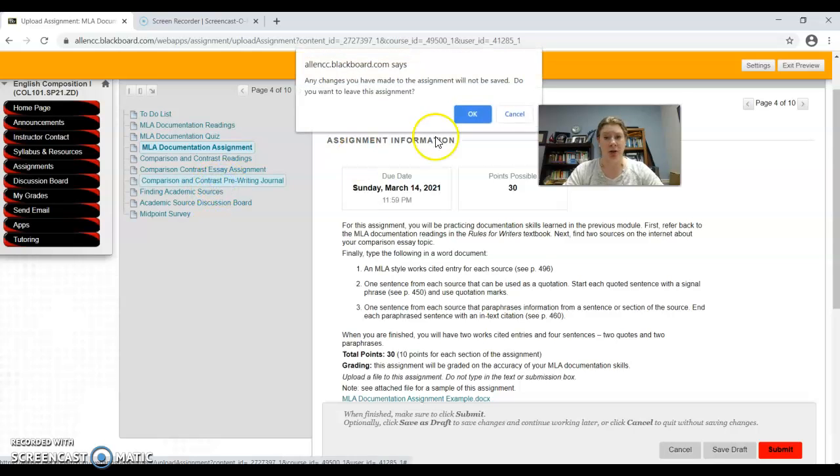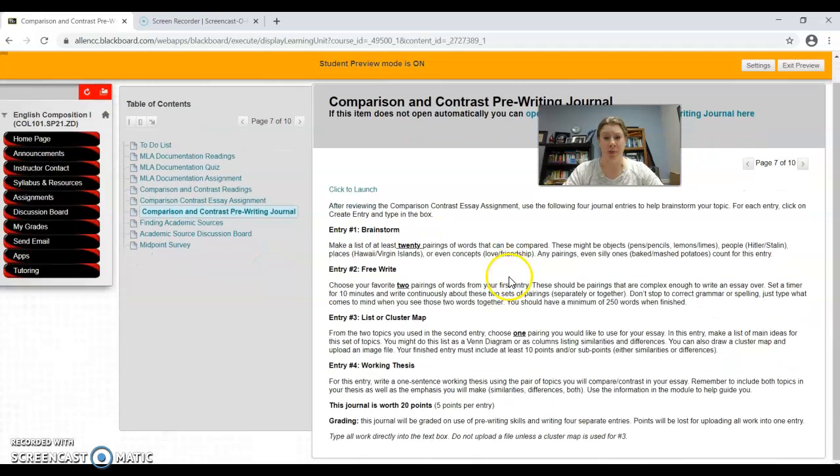Then you have your journal, which is the pre-writing that we'll do for the comparison essay. So this helps you to choose a topic. So you're going to brainstorm. You're going to take from that. So similar to the pre-writing journal we did a while back. So you're going to brainstorm a bunch of topics, and then you're going to free write about 2 topics, and then you're going to take one of those and cluster map it, and then take that and do a working thesis.